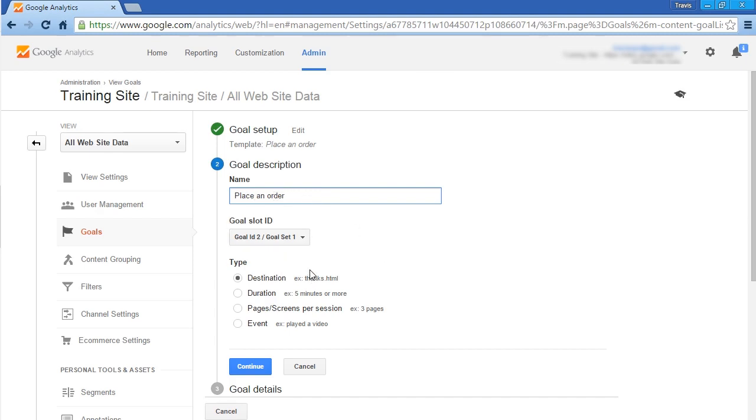And here's our goal ID slot. Goal ID is now 2 and goal slot is 1. So same goal slot as our test one, but this is goal ID number 2. Now, every goal that you create is assigned a numeric slot ID, and you can have a maximum of 20 goal slots, and they're grouped into sets of up to 5 individual goals. Goal sets allow you to categorize the different types of goals for your website.